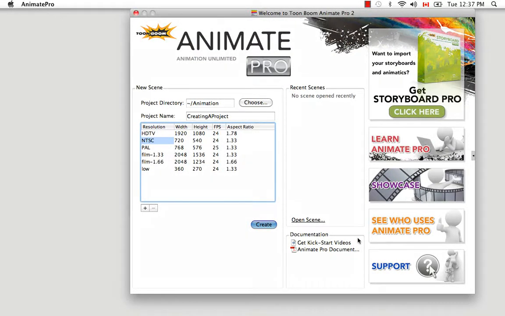The last section we have here is the documentation section, and this is where you can get access to videos created by Toon Boom, as well as all the user guides created for Animate Pro 2 simply by clicking on these links. And the documentation is something I'm going to get into real soon. So now that we've created and selected all of our settings for our scene, we're going to click on the Create button.